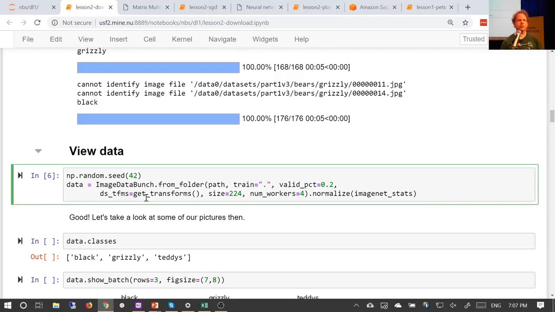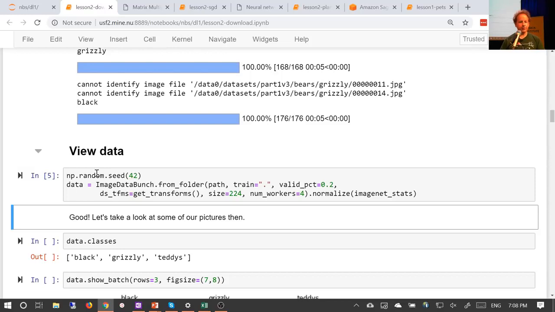But what is important is that you always have the same validation set. Otherwise, when you're trying to decide, has this hyperparameter change improved my model, but you've got a different set of data you're testing it on, then you don't know, maybe that set of data just happens to be a bit easier. So that's why I always set the random seed here. So we've now got, let's run that cell, a data bunch.